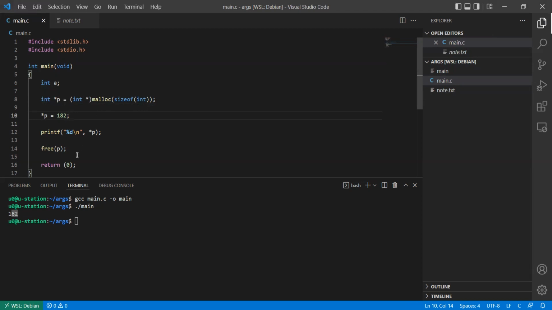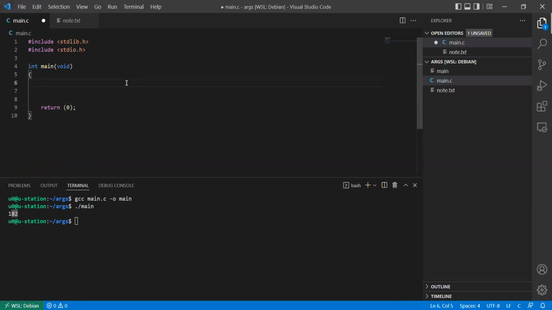Great. Next, let's say we have two strings and we want to concatenate those two strings. But how to do that? I'm going to delete all this. Let's say your program might receive two strings of different sizes.